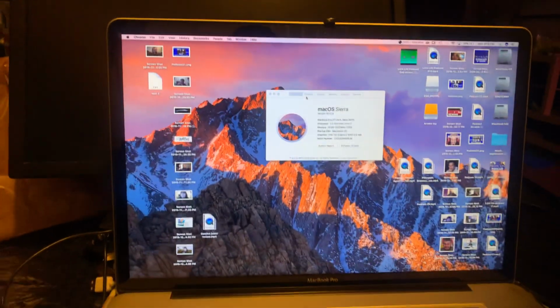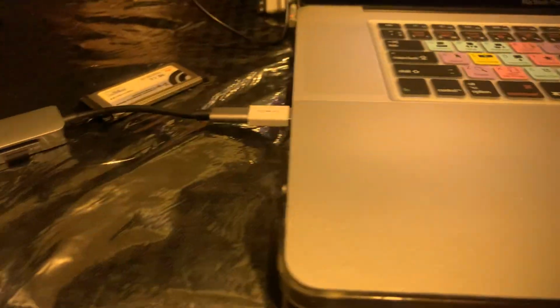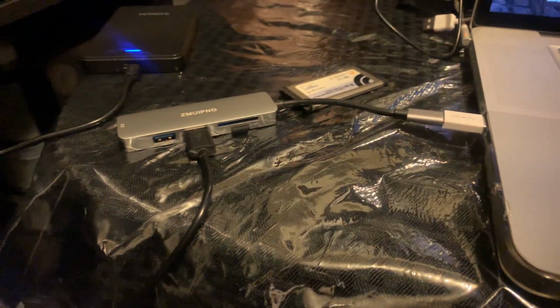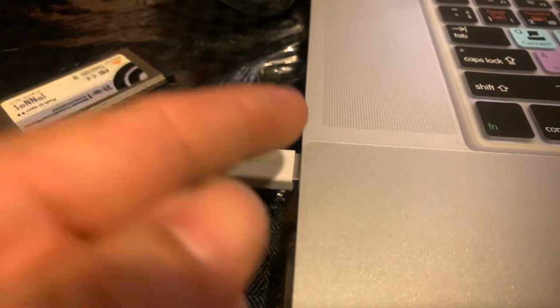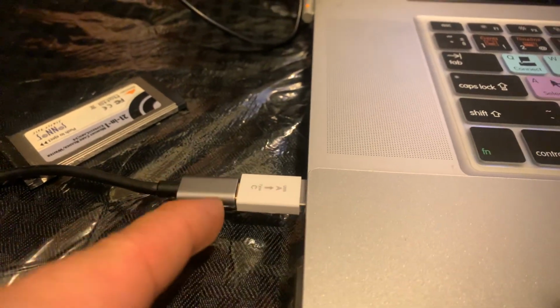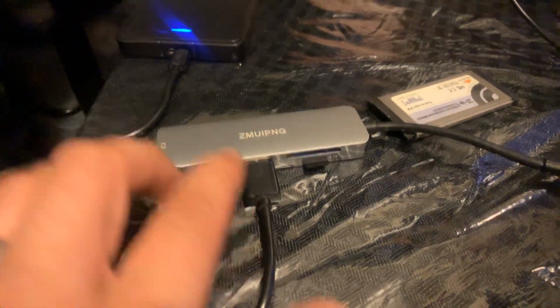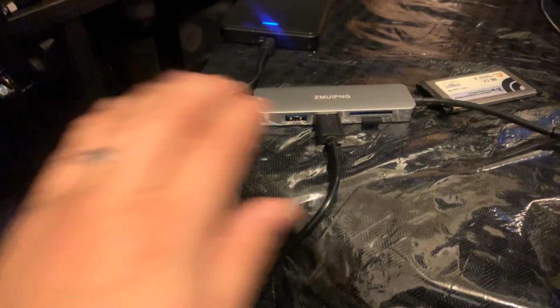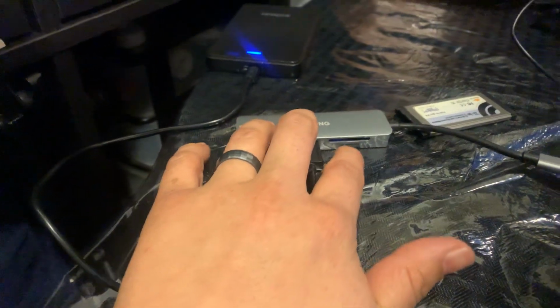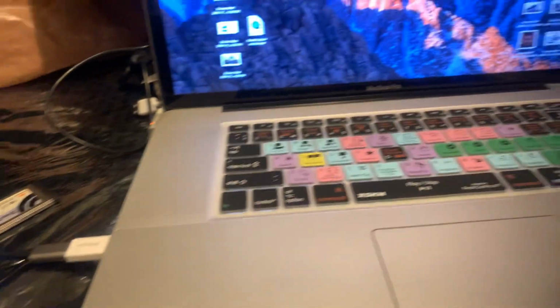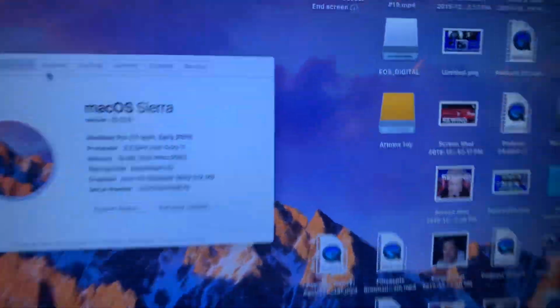But I have been using my USB 3.0 card, and as you can see right now, it's a USB 3.0 to USB Type-C. Then it goes into here. Then I have my hard drive to this, and I have a little trans flash card right here. So as you can see, it's still working. There's my two little hard drives right there.